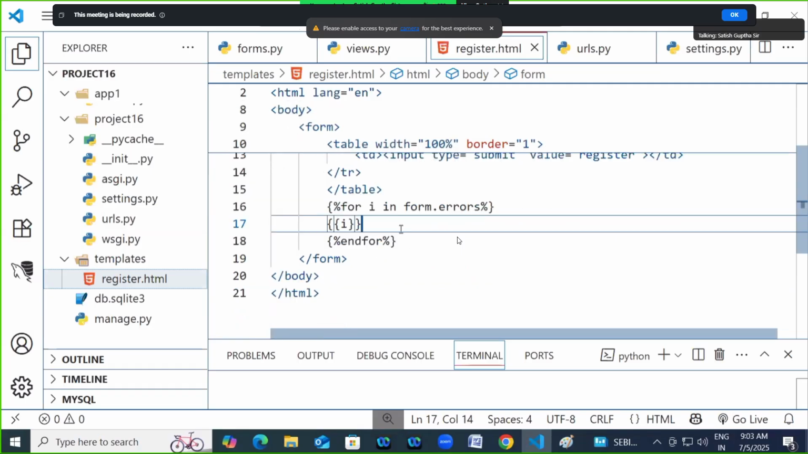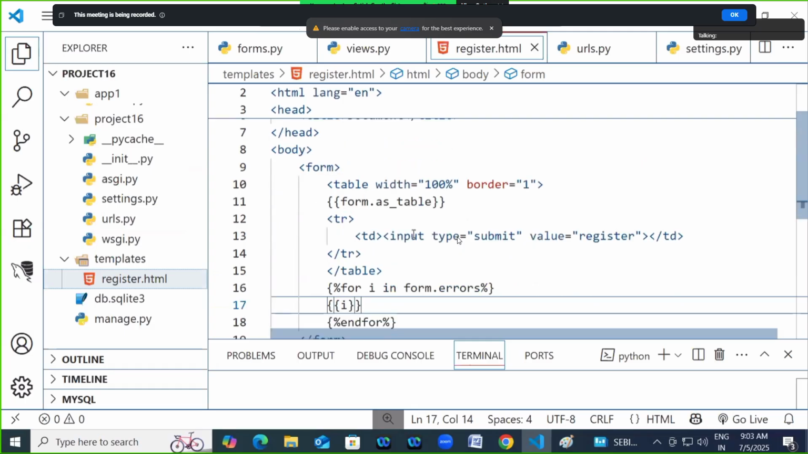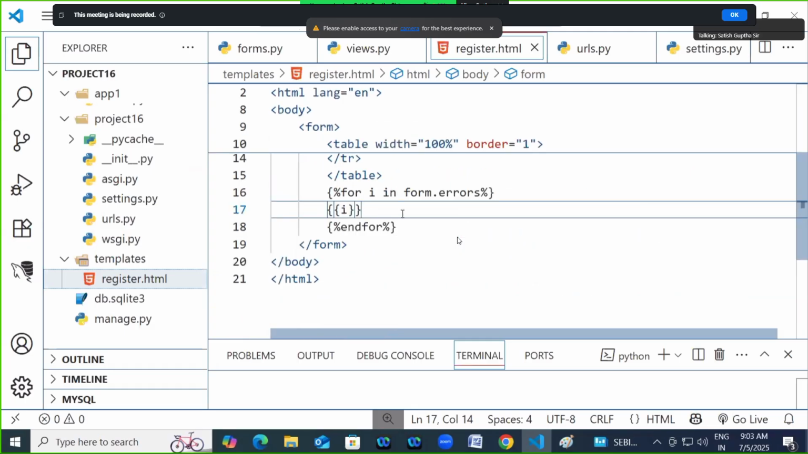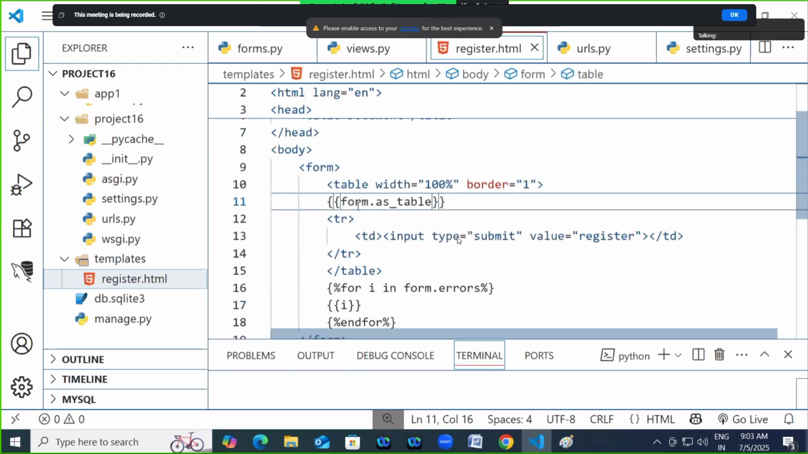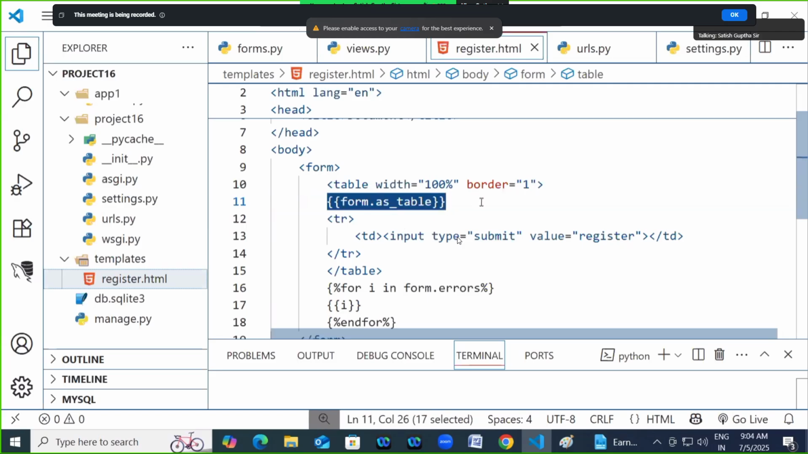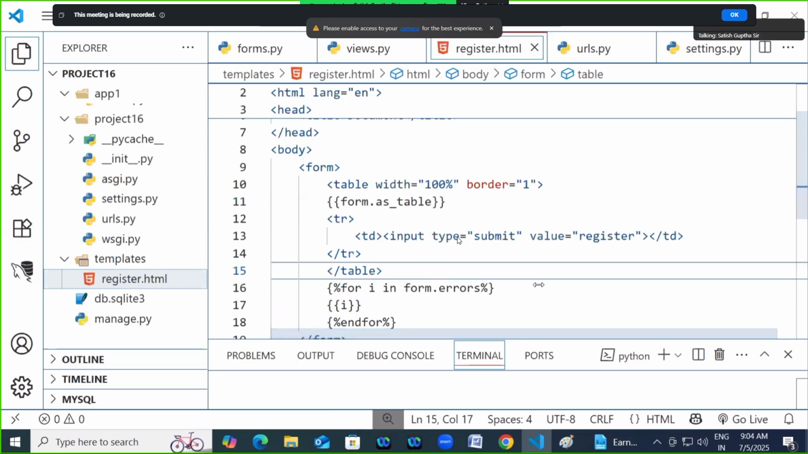In the next class I'll tell you how to display the errors manually. Manually means, now here we display the form as what? Table. When I say form as a table, Django creates one table and inserts all the fields. But I want to insert the fields myself, and I don't want Django to generate the fields. Getting it or not? We'll see that not today but tomorrow. Tomorrow means Monday, right? Today we'll stop here and Monday we'll continue.